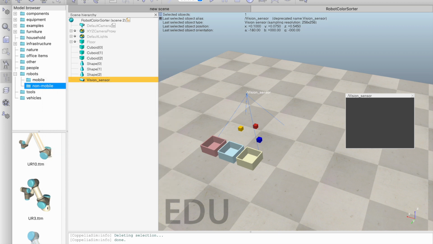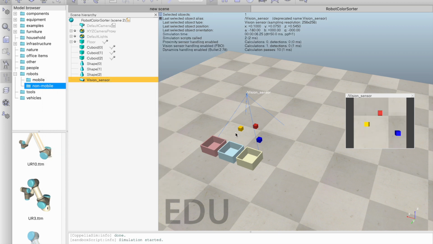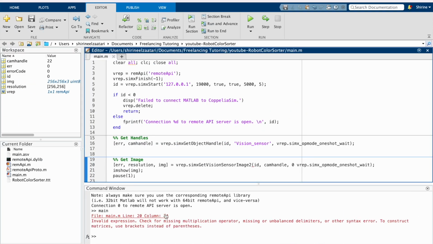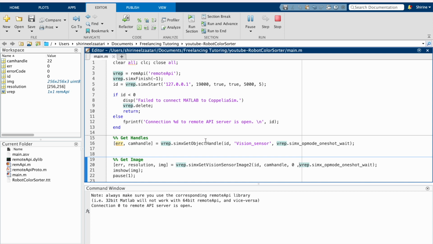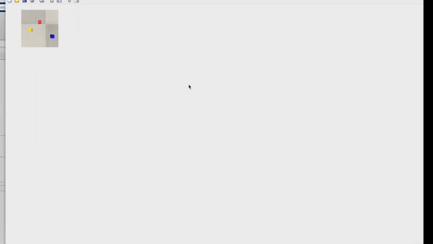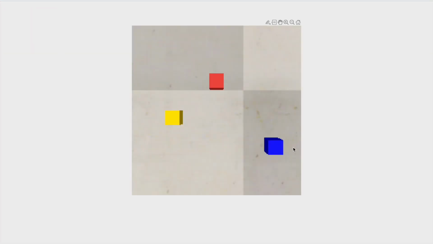And now we run the simulation and we go back to MATLAB and we run the MATLAB side from here. We have an error, sorry, missing comma. So we run the MATLAB and here is our image. Here's the image that we've obtained. In the next video, we're going to be adding some MATLAB functions and scripts in order to do image processing on the image and be able to eventually detect where the cubes are and what color they are.